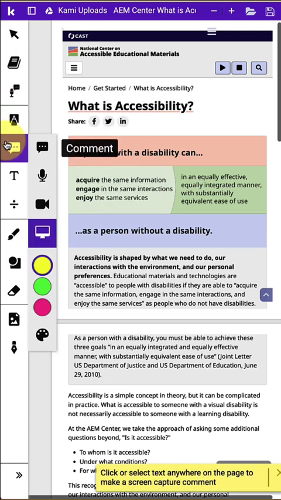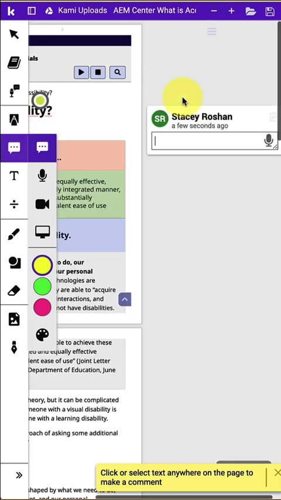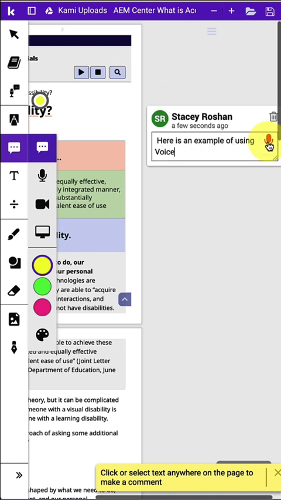Finally, let's look at text comments. There is a voice typing tool built right in. Just press the dictation button and read aloud. You can see how well it transcribes, even add in punctuation.